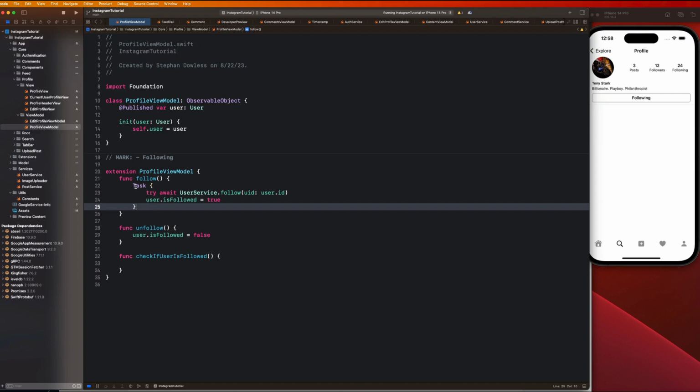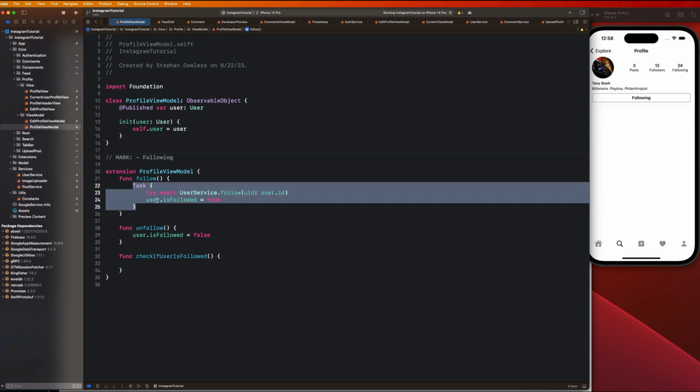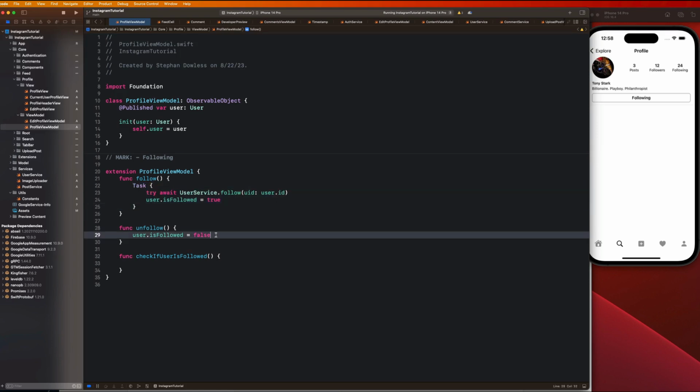Like I said, we might come back and, as a bonus feature, add some additional functionality to make this a little bit prettier. But for now, that's good.